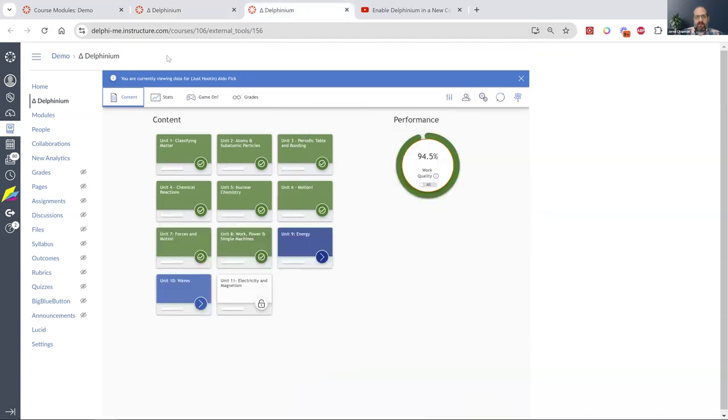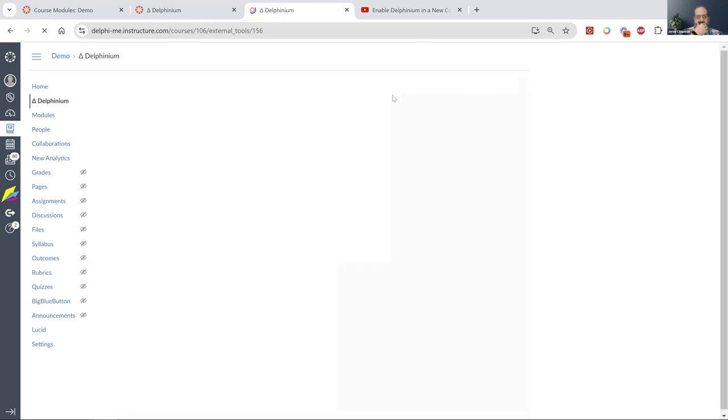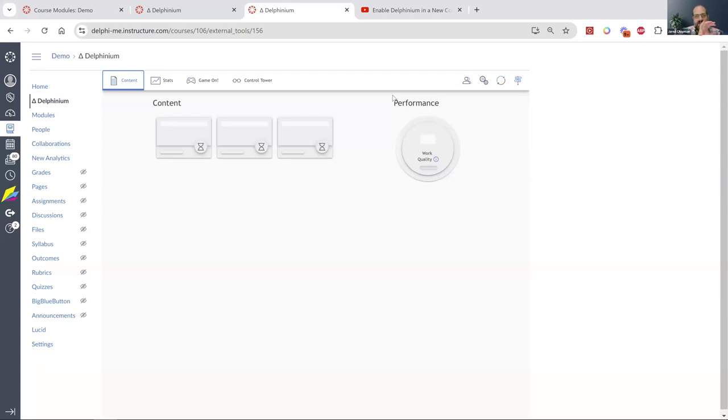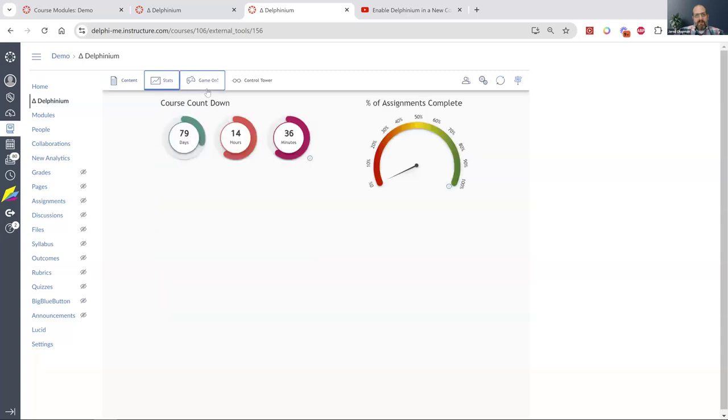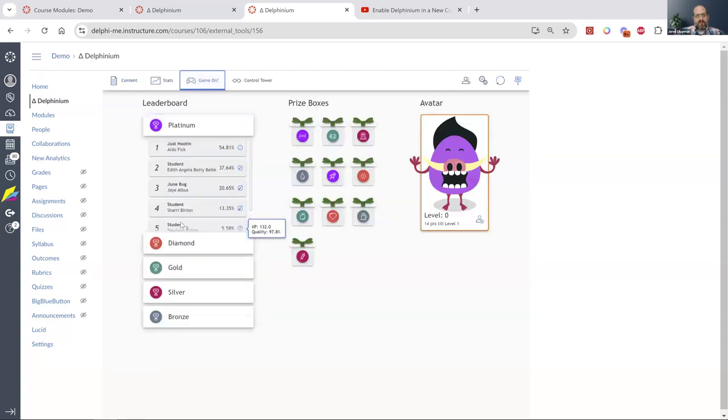If we leave the student view, we can load this. Actually, I'm going to have to leave the view. So I'll leave student view and reload this page in the teacher view. You'll see that it looks very similar. The main difference is the leaderboard actually does show names.